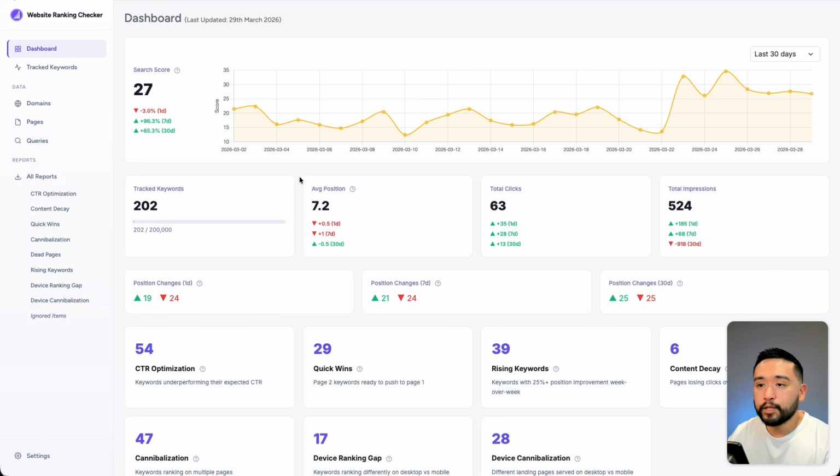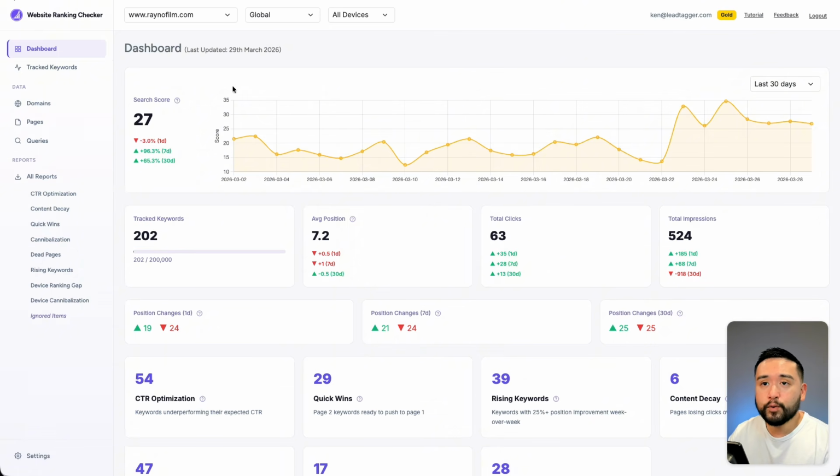And immediately below the line graph are your stats cards. You can see how many keywords you are tracking. Right now I have 202. Now this is for your entire account. It's not specific to the website you currently are on, so just keep that in mind.